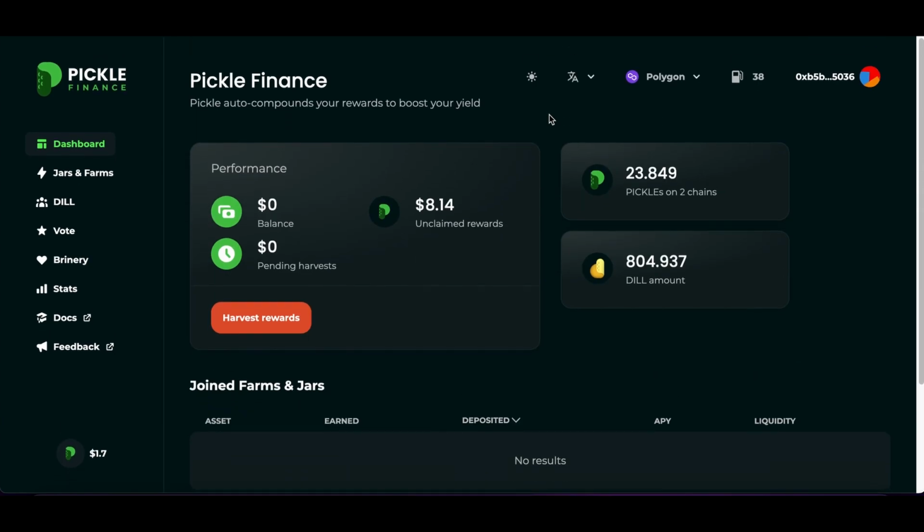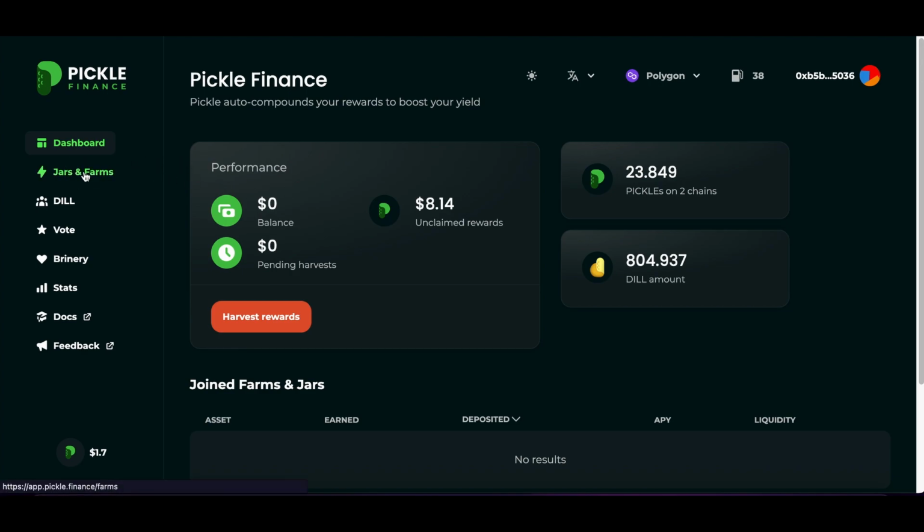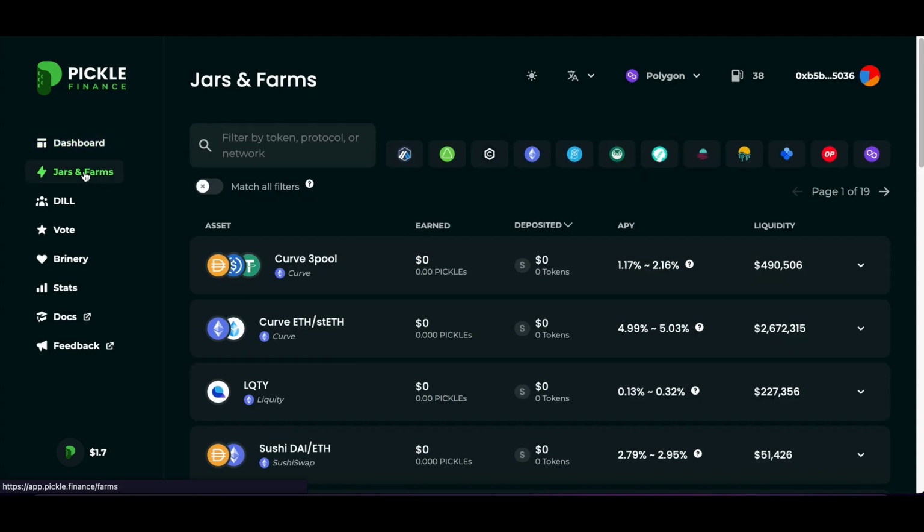So this is the dashboard. Here you can see how many unclaimed rewards you have. You can also see how much pickle you have and how much DILL you have, and I will go through DILL in a further video. However, today we're going to be talking about how to actually use our jars and farms. So I'll toggle onto our jars and farms page.